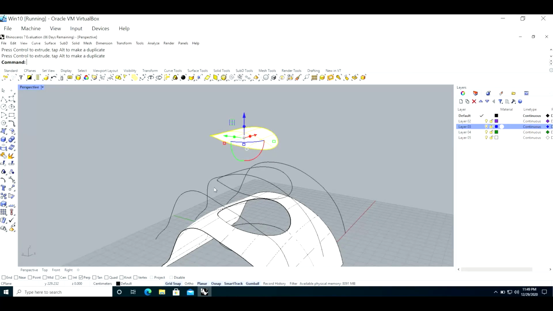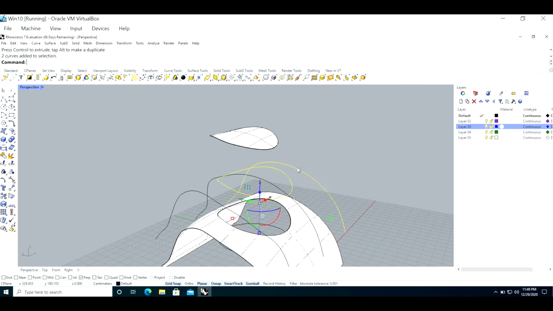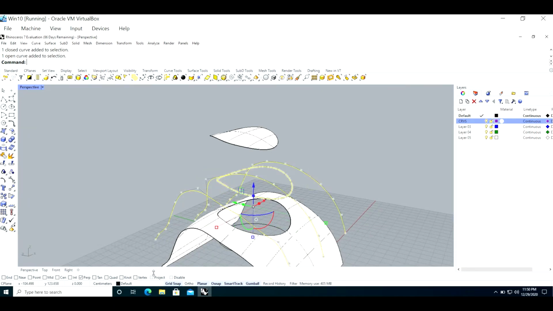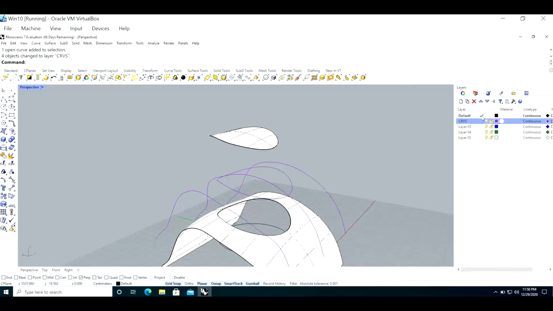Remember, Rhino keeps the construction curves, and you can delete them later or move them to a different layer. The way you move them to a different layer is from layers. You go to layer, you can rename them curves, and then select your curve, shift to select more than one, and then go to the layer and move them. Now if you notice, they changed their color to the layer color, and if you hide that layer, then the curves are also hidden.